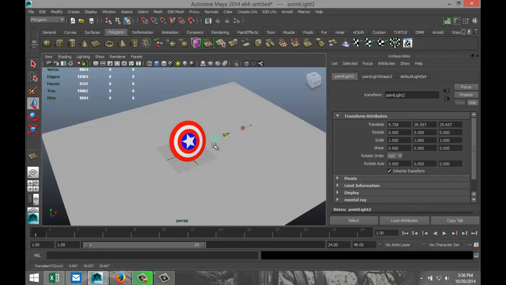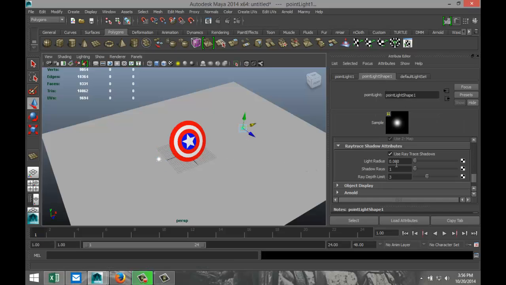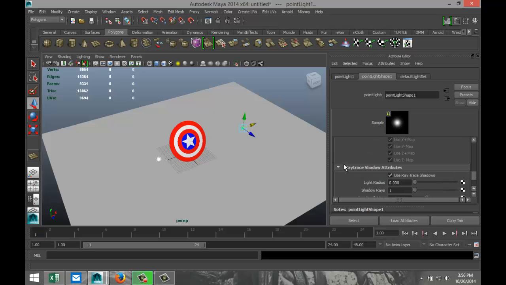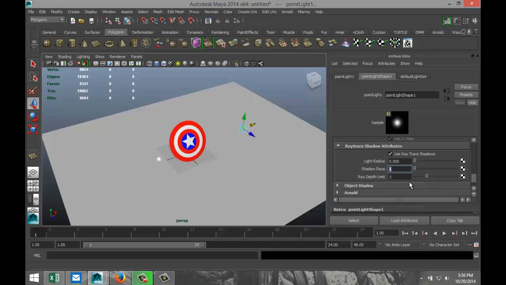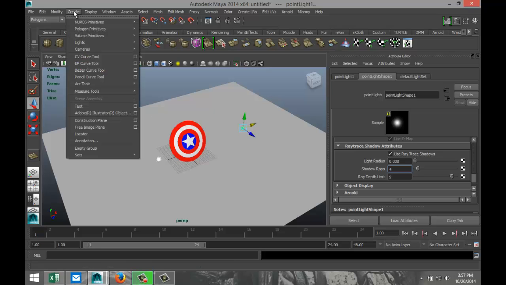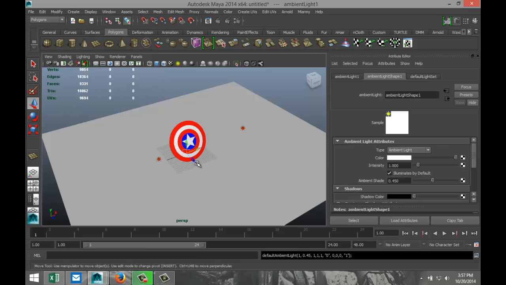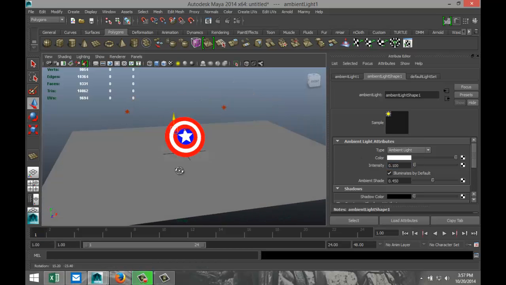Control D to duplicate that. Select these two lights. Go to Light Shape tab. Go to Shadows. And in Ray Trace Shadows, select Use Ray Trace Shadows. Increase rays to 4 and depth to 9, like so. Yeah, looks good. We're going to create a light, ambient light. We're going to push that back and up. Decrease intensity to 0.1. So I got my ray trace shadow set up there.